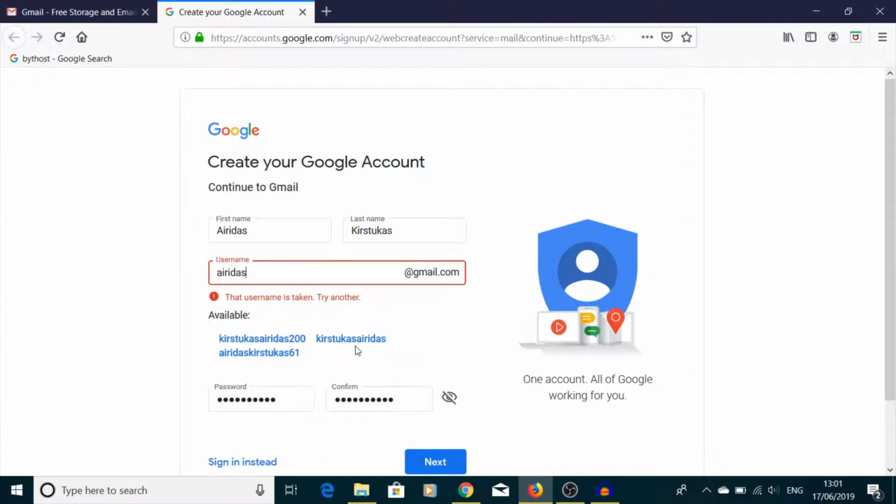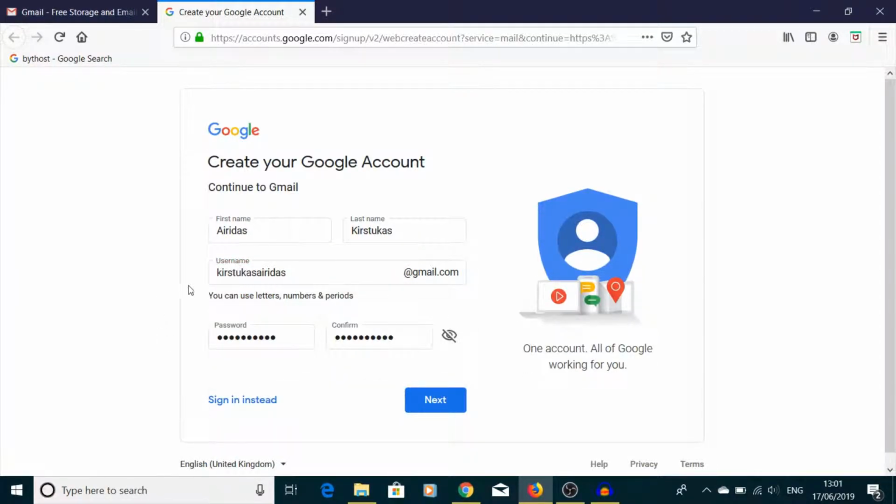Kirstukas Iridas. Alright, okay, so I'm gonna take that one. Let's say I'm gonna pick this one. Kirstukas Iridas, this one, then gonna go next.